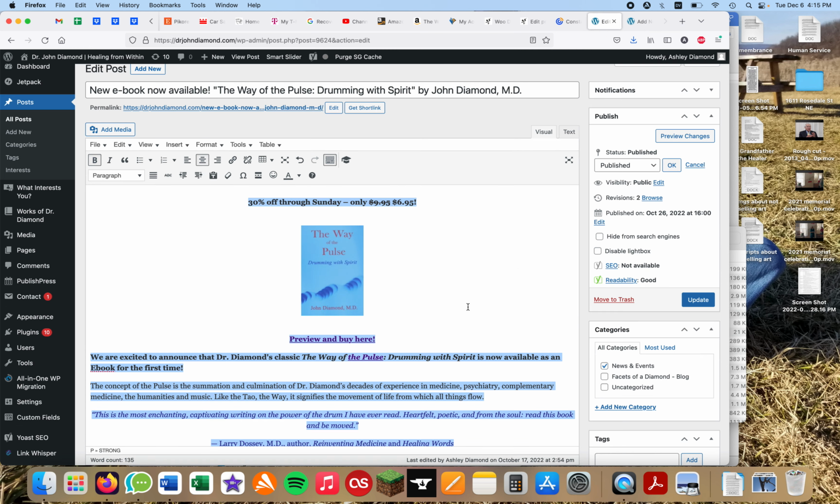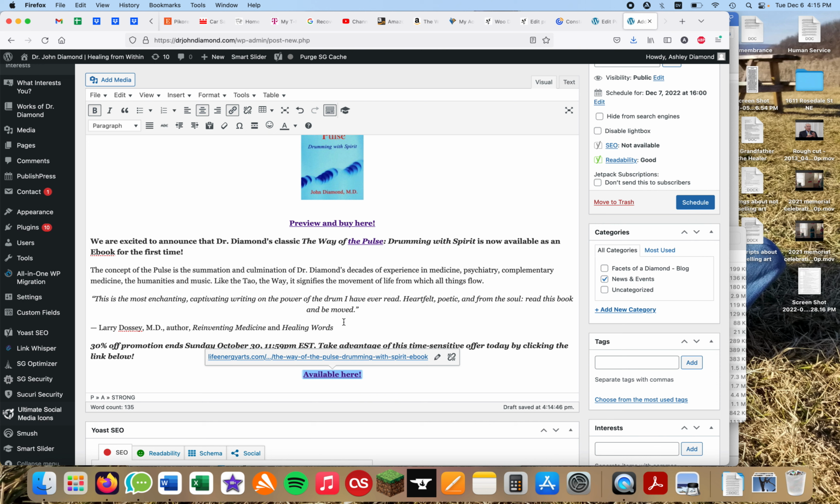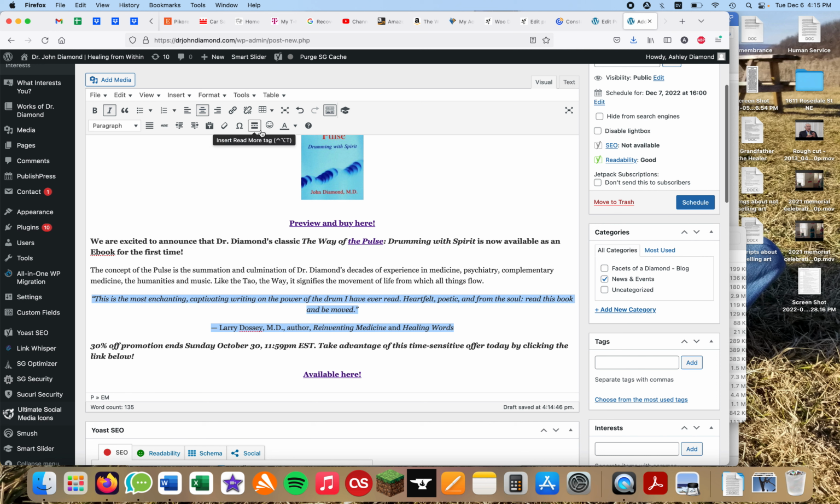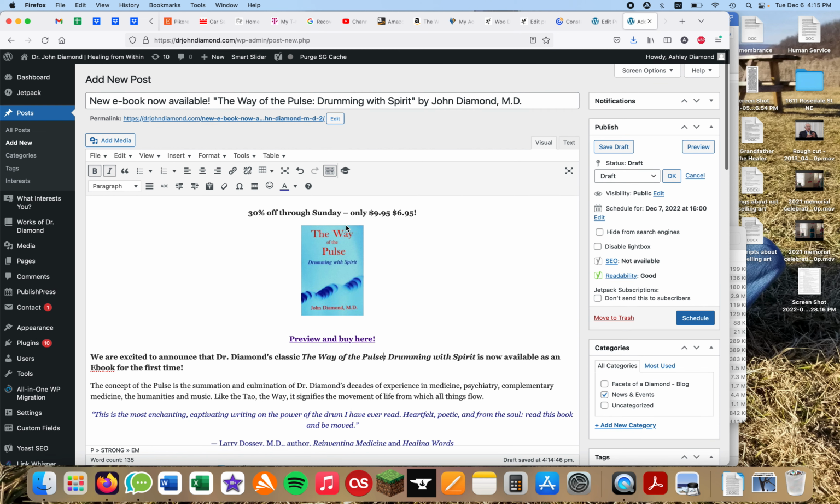What else got mixed up? The color. The quote also was centered, and I had given it a different text color, dark blue. Okay, so this should be here.